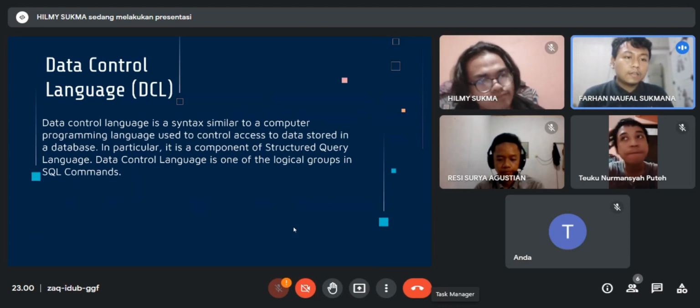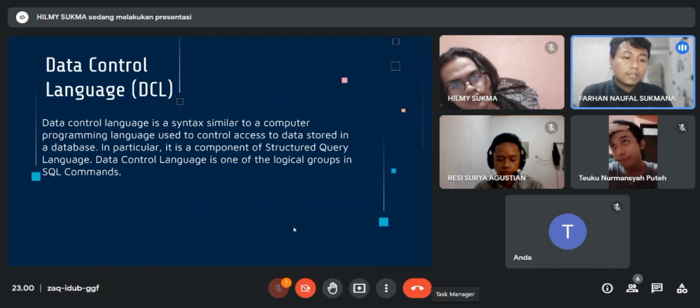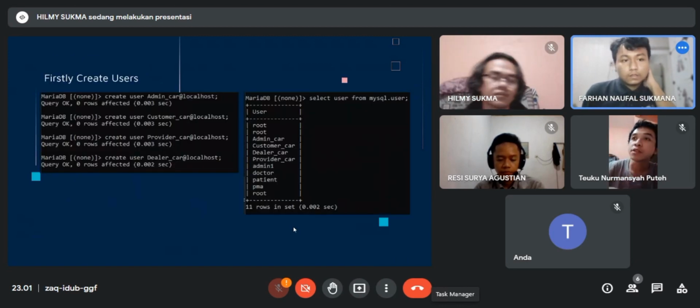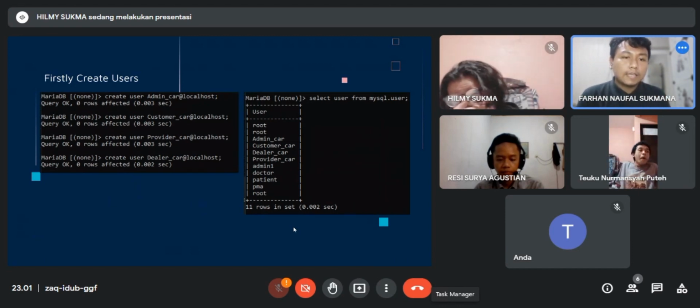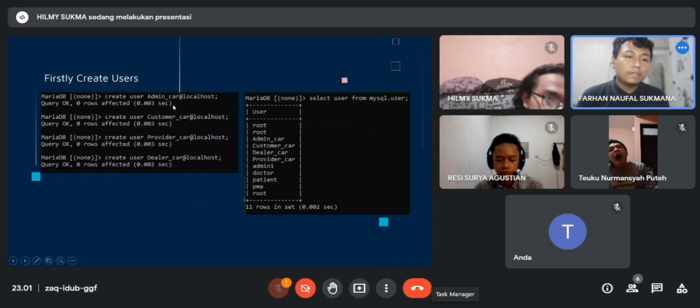DCL command, or data control language, is a syntax similar to a computer programming language used to control access to data stored in a database. In particular, it is a component of structured query language. Data control language is one of the logical groups in SQL commands. To use DCL, first you need to create some users. So we create 4 users here.